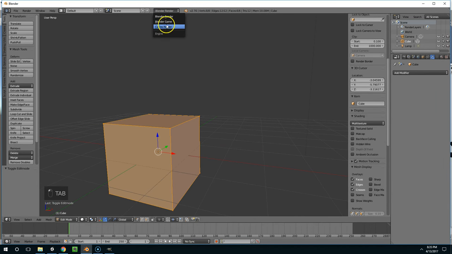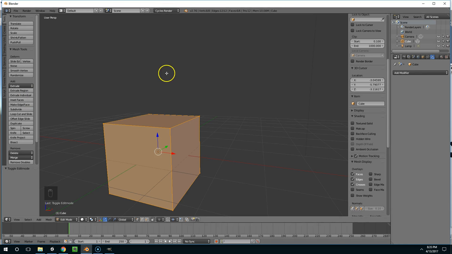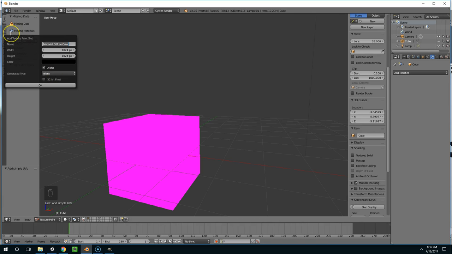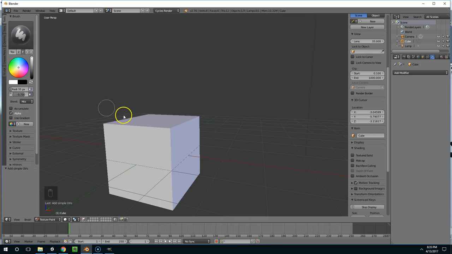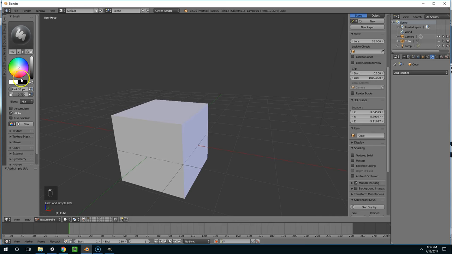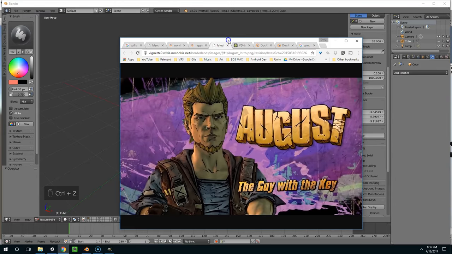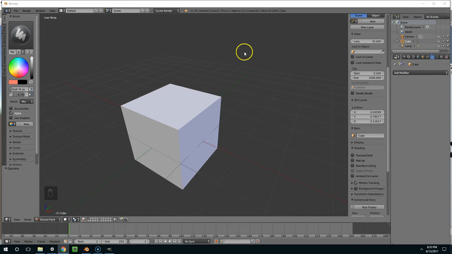So I'm going to go into Cycles. I'm going to go into Texture Paint Mode, Add Simple UVs, and Add Paint Slot. And I'll just call this Splat 1. And I think I'll just give it pure white as the default. Okay, so now I have a white cube. And you can see I can paint on it. But it's kind of hard to get something like this if you're painting by hand.